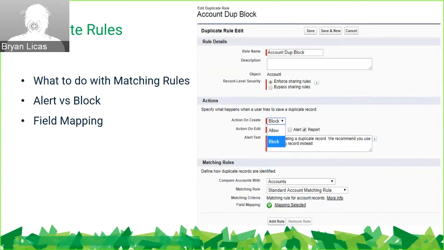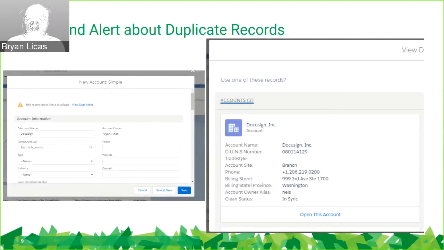So if you're going across objects, you actually need to map fields to each other, things like account name and company on leads, for example. But this is really useful on accounts. So here's an example of what could happen. Set up a dupe rule, and somebody actually tries to create a duplicate account. It's actually going to tell them that there is a duplicate and force them to use that duplicate rather than creating that new record.